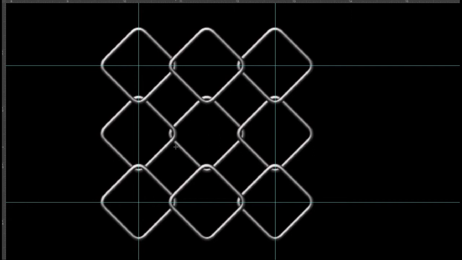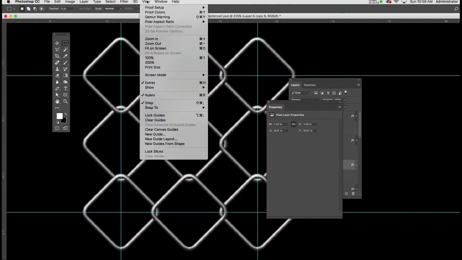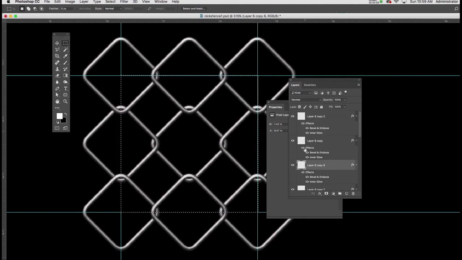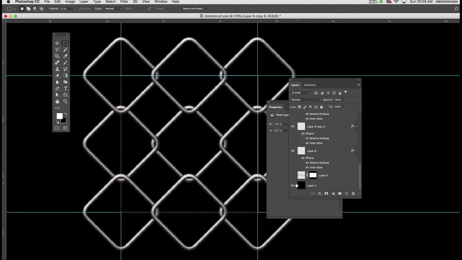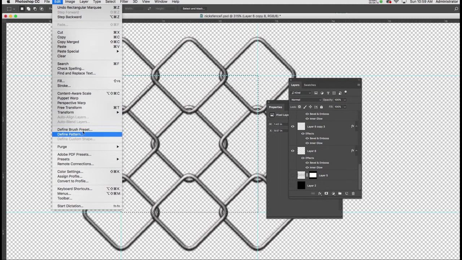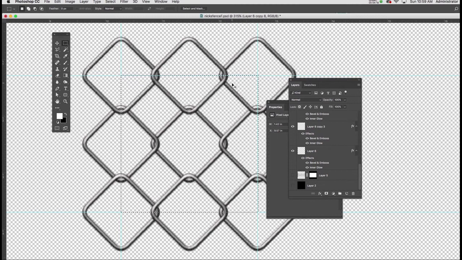I'll hit M on the keyboard, making sure I have my rectangle selection tool. I'm going to go to View and make sure that Snap to Guides is on. It'll just make it a little more accurate. I'll click and drag across to make my selection. I'm turning off the background, and I'll go to Edit, Define Pattern. I'll deselect.